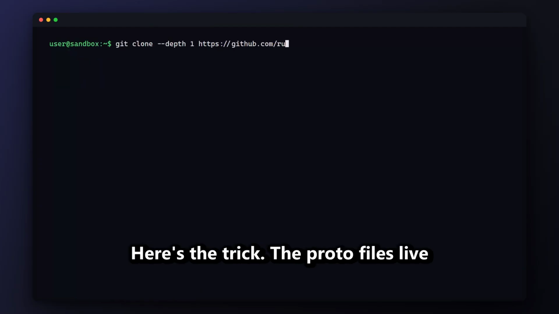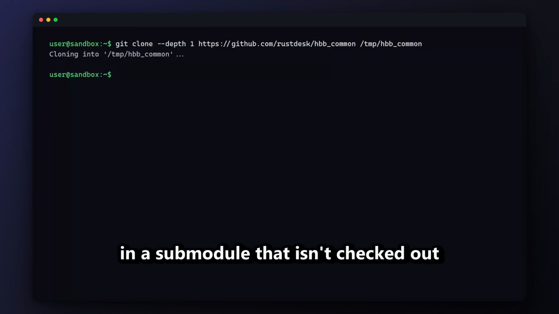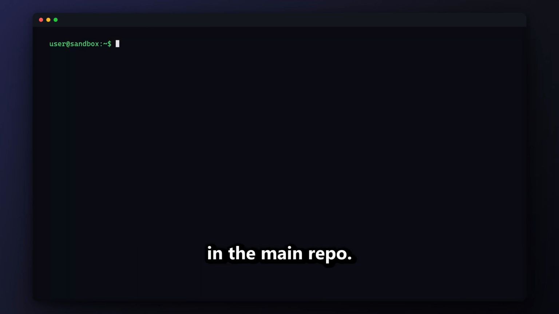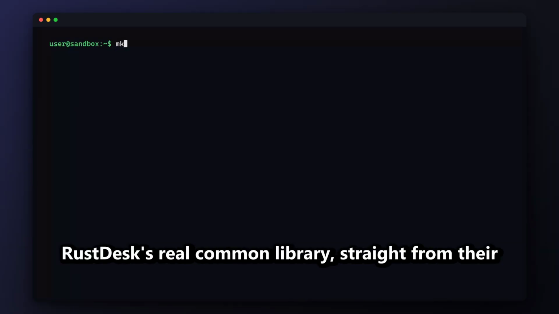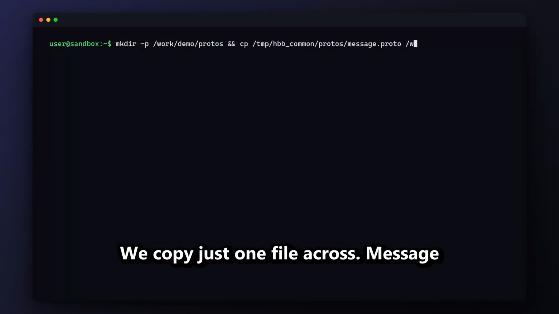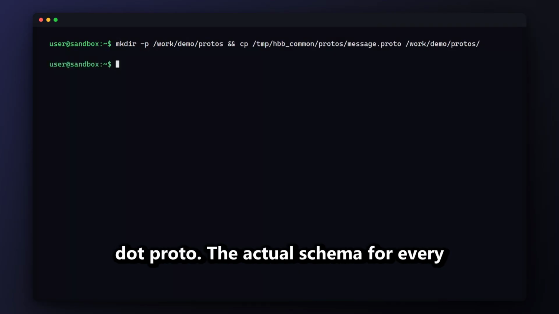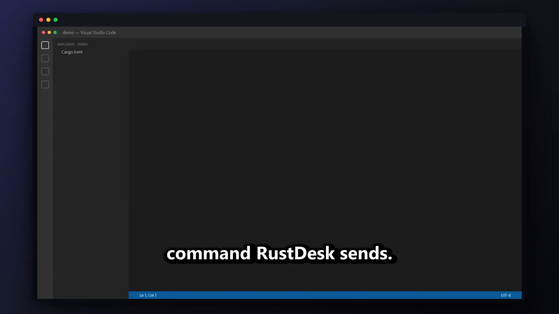Here's the trick. The proto files live in a submodule that isn't checked out in the main repo. So we clone hbb_common directly. This is RustDesk's real common library, straight from their GitHub. We copy just one file across, message.proto, the actual schema for every command RustDesk sends.